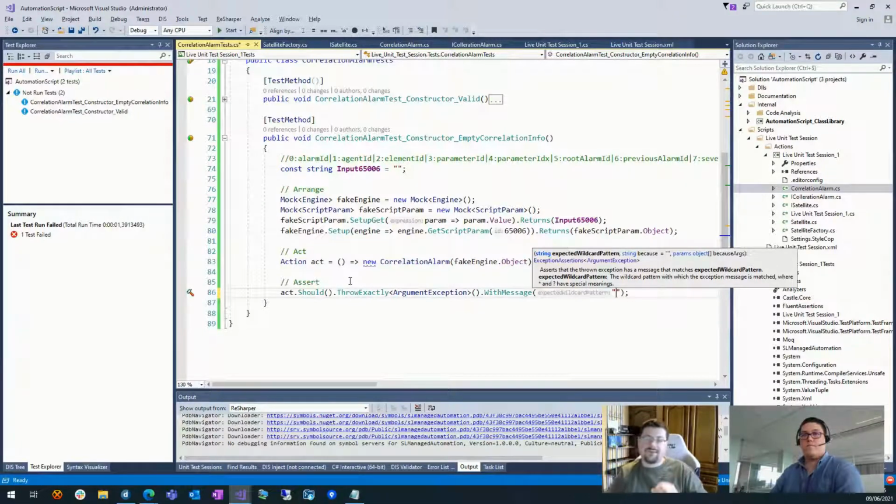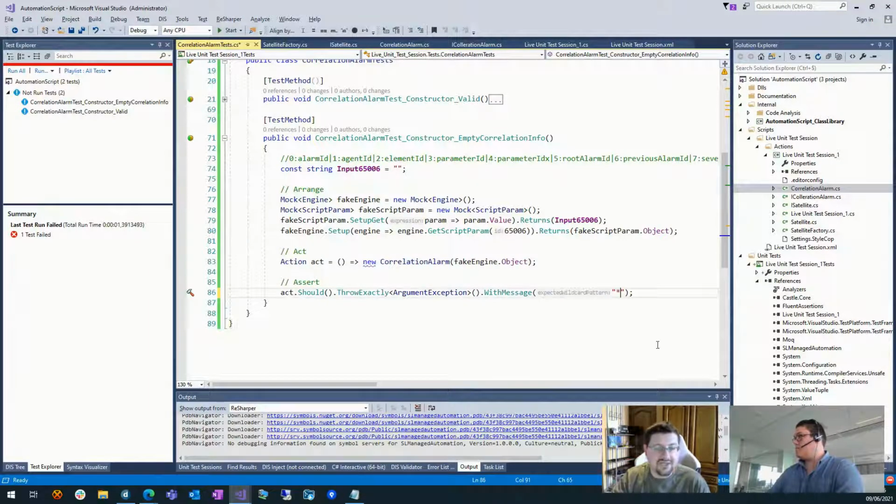Now, with FluentAssertions, we can actually also use wildcards, which make this very cool to use. So we can do an asterisk and then say, I want that message to contain the 65006 ID. And I also want it to contain the word empty. And that's it. So I'm not saying a specific message. I'm saying I want, at least somewhere in the message, 65006 followed by something empty. That's it. That's my requirement.